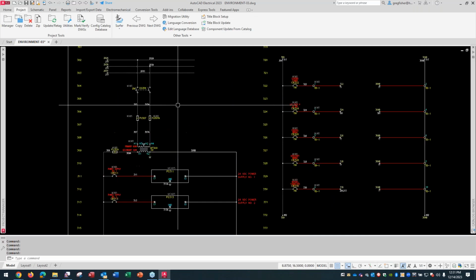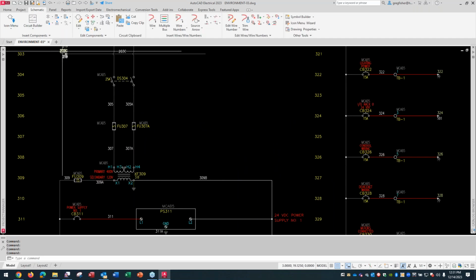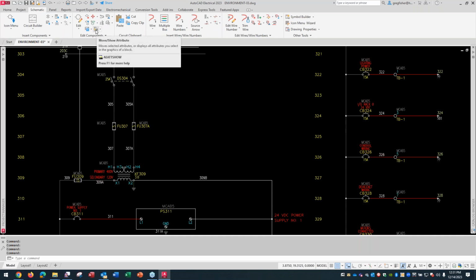If I create another circuit, go to schematic, save the circuit to the icon menu.